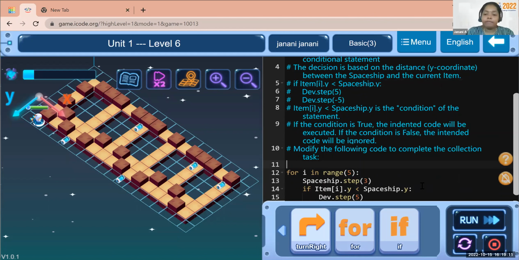After the colon, whether it is a for statement or if statement, wherever you put a colon, the next line has to be again 4 space indented. You should not forget the indents. Hope I'm clear. So if item[i].y less than spaceship.y, Dev.step(5), and again Dev has to come back.